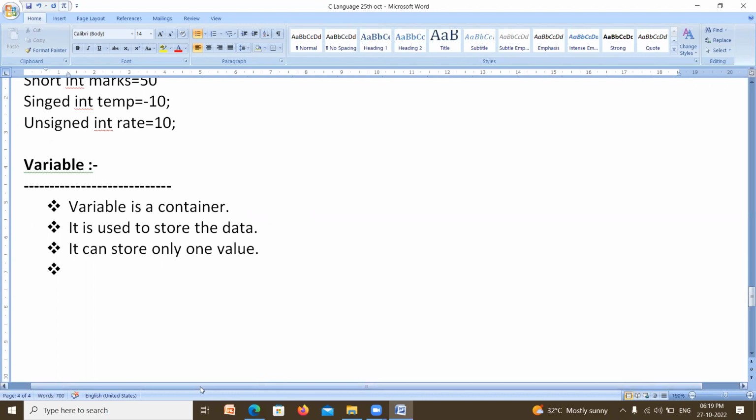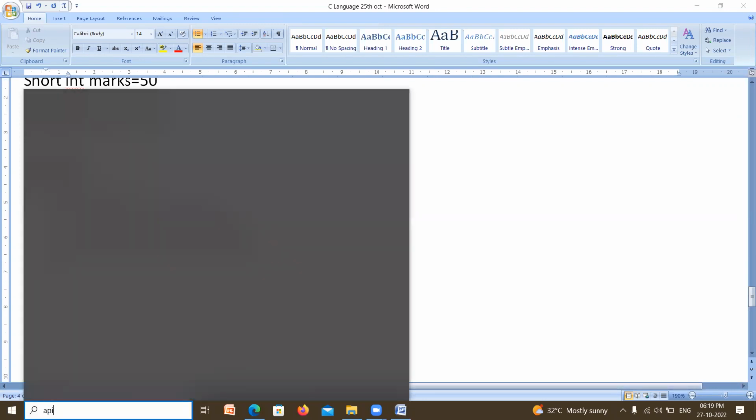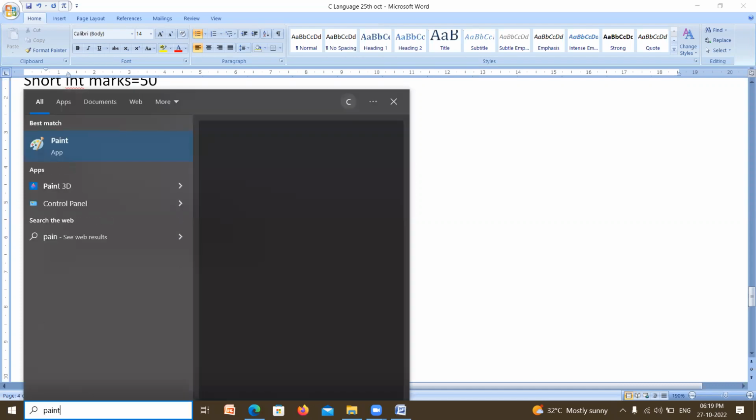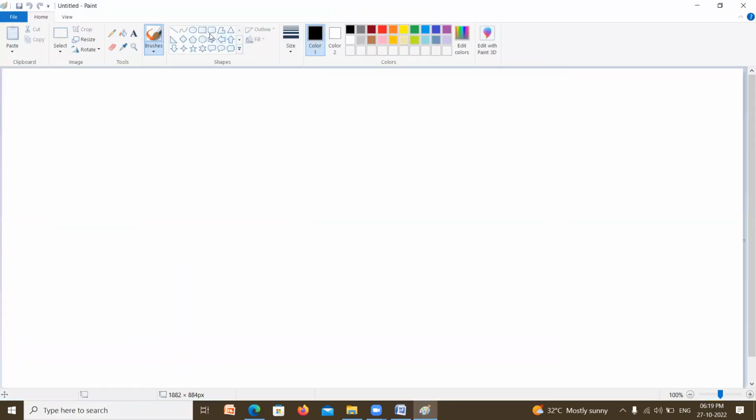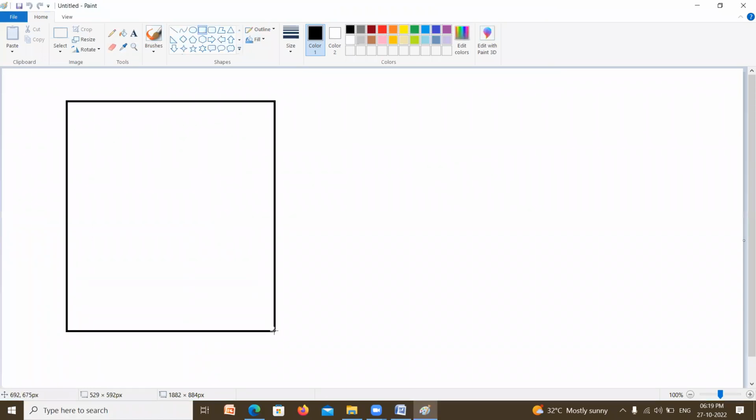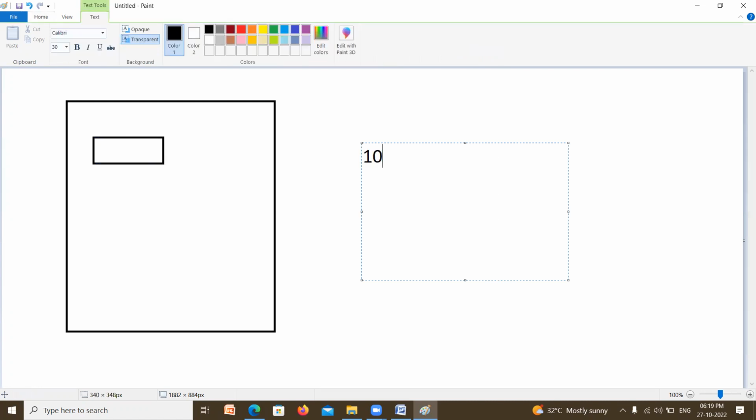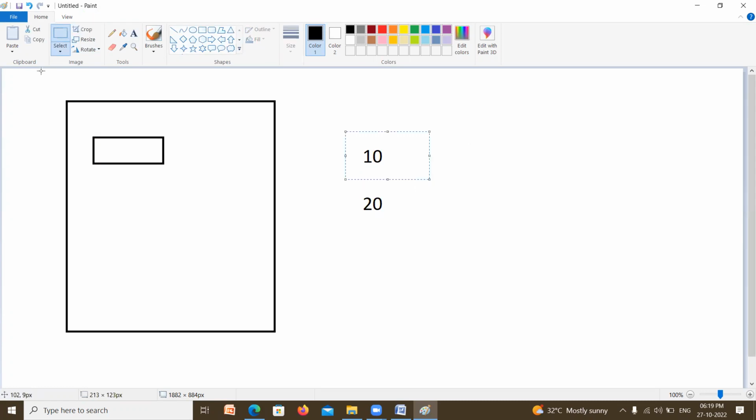What is the meaning of this? I will explain in Paintbrush. See this? Think it is memory. Inside the memory, I am creating a container. In that, I am going to store two numbers. One is 10, the second one is 20. First, it will store 10. Now, I am copying 20 into this. Then it cannot store two values. It can store only one value.